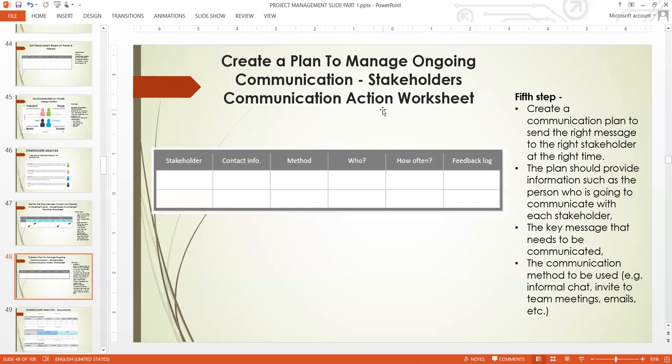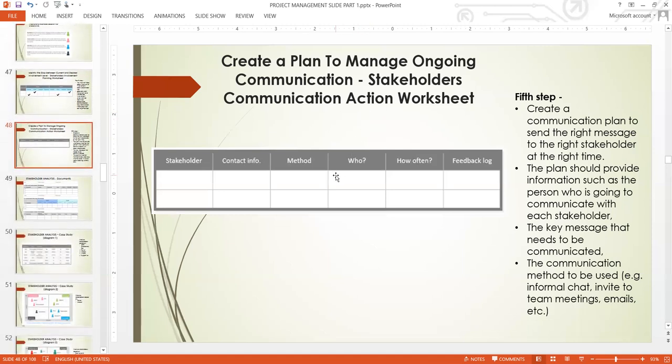That is how you use the communication plan to manage them as the project goes on, because it's an ongoing process. So you continue, and for every communication you log the feedback. So these are the key stages in stakeholder management or stakeholder analysis.